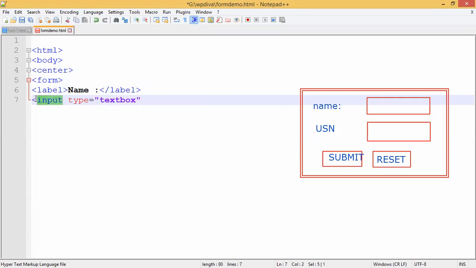So input is used to include the form elements, the elements within the form. What type of element do you want to use? That's why we need to use the parameter called type. So input type is equal to text box. When I need a text box, I have to pass the keyword. It is a keyword, guys. You have to type it like this only: input type is equal to text box, right?